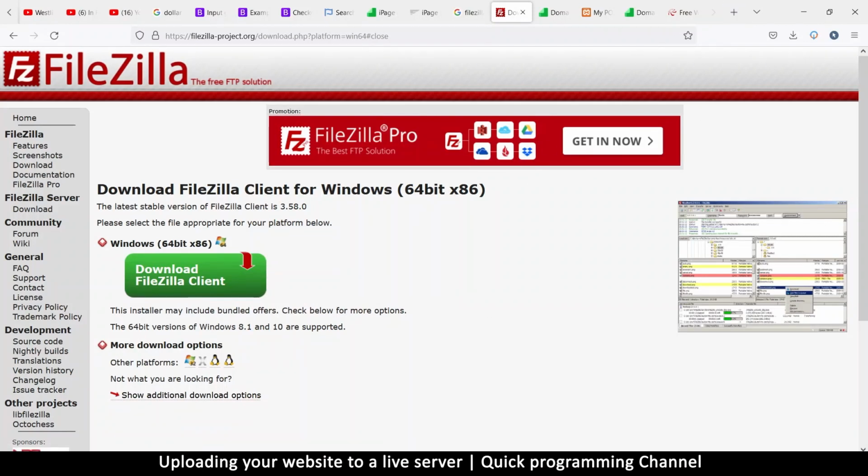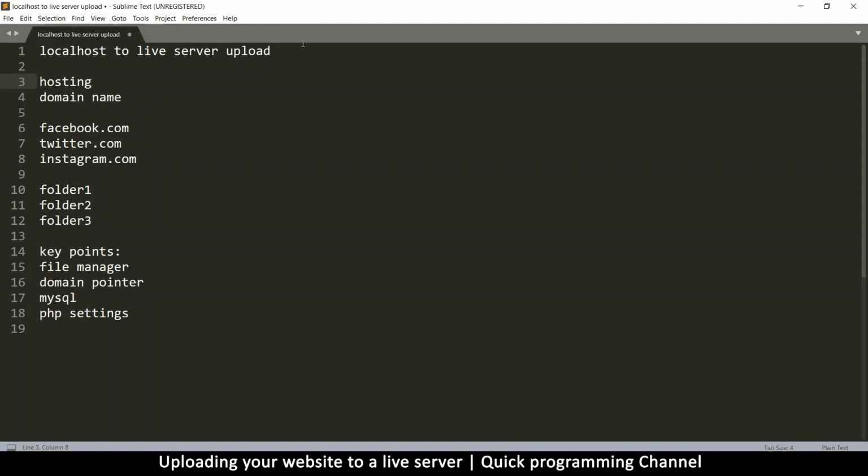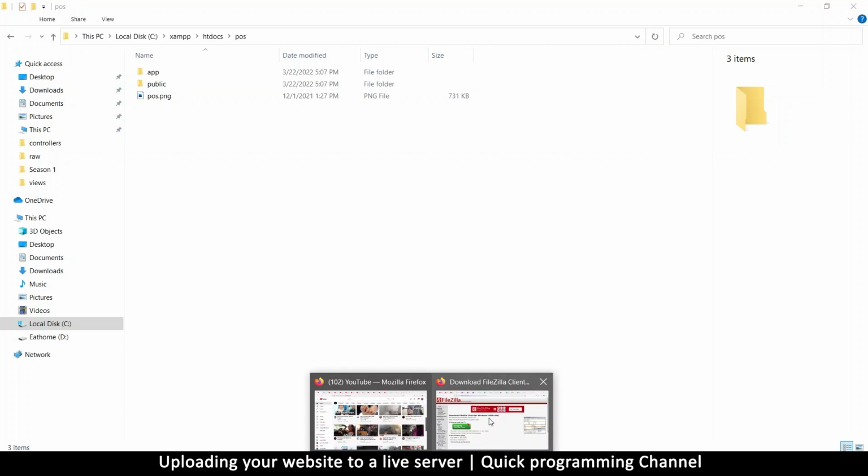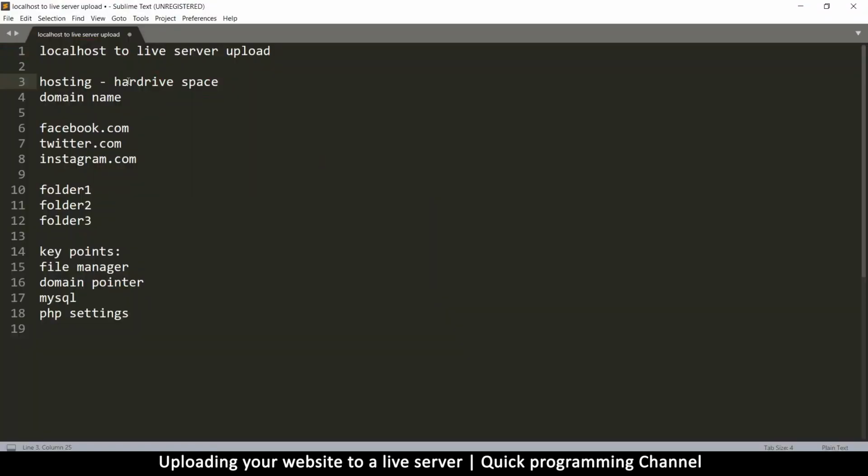So to begin with, let me do a little bit of explanation on what goes on. We are moving from your local host to a live server, and we're going to need two things. Number one, we're going to need hosting. Now, hosting is simply hard drive space. Because when your website is on your computer, it actually lives on the file system, like here. So you need a place to actually put your files on the internet. So you need some actual hard drive space on the server. So to get that, it's called hosting.